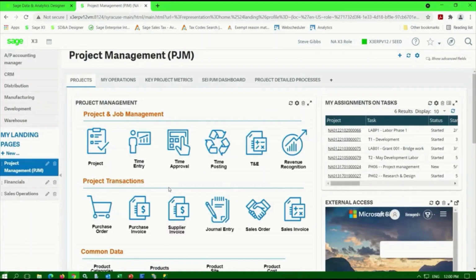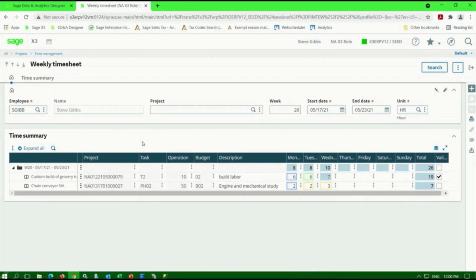I'll also use this landing page to enter my time on any of the projects that I'm working. This is the new weekly timesheet function that Ms. Shia mentioned. This is built to simplify time entry for your employees. I'm able to enter time for the entire week. Each column here represents a different day of the week. And also, by default, any of the projects that I'm working on are preloaded into this grid.